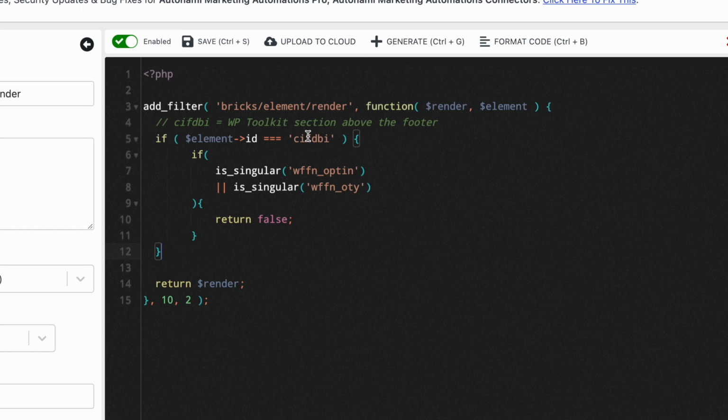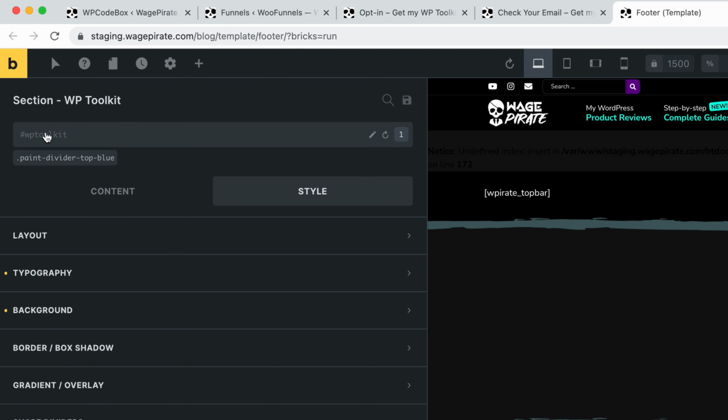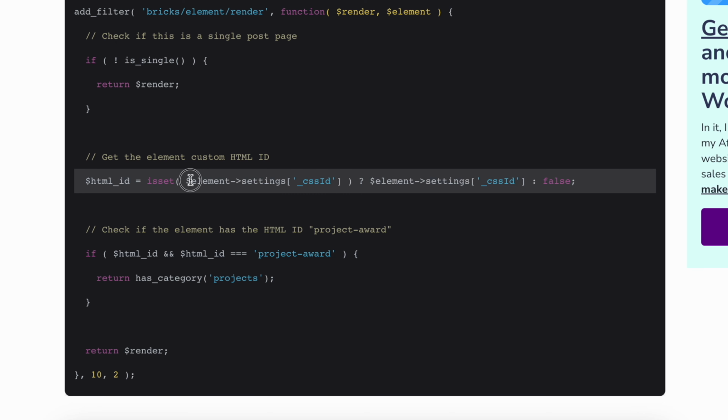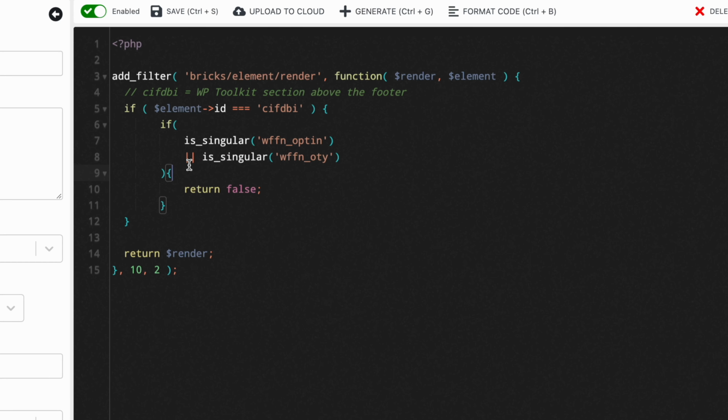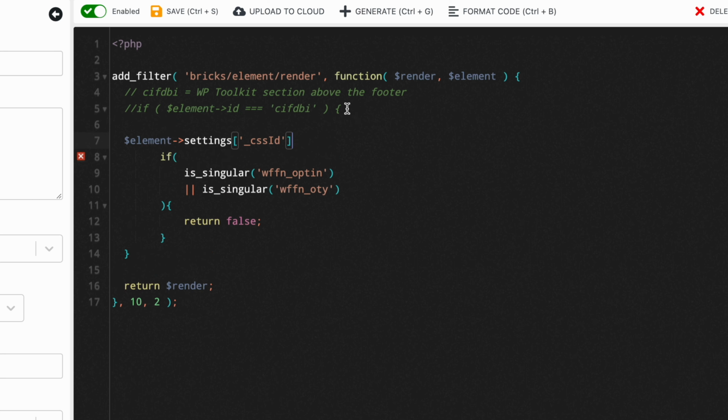Now, if we didn't want to keep adding things like this, where I have to put the 6-letter code that Bricks makes and then write a meaningful comment so I can remember what my code's doing, and we want to make our code a little more meaningful and target things based on this ID here, we can do that. To do that, we just need to use this here, which is the element settings CSS ID. So I'm going to copy this from my blog post, go back here, comment this out for now, and rewrite this using the new method.